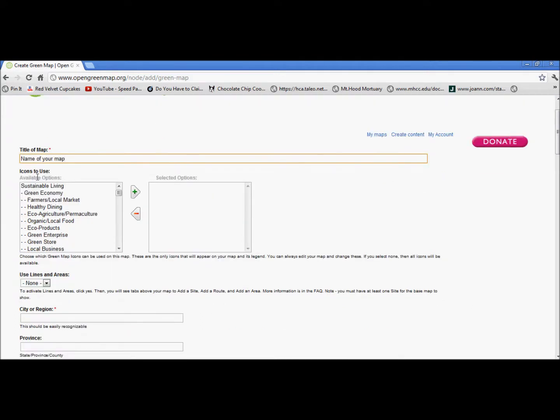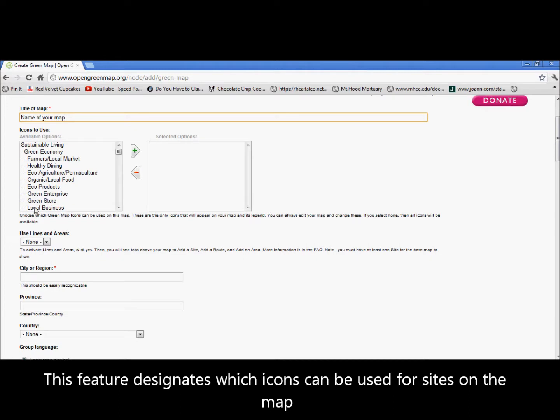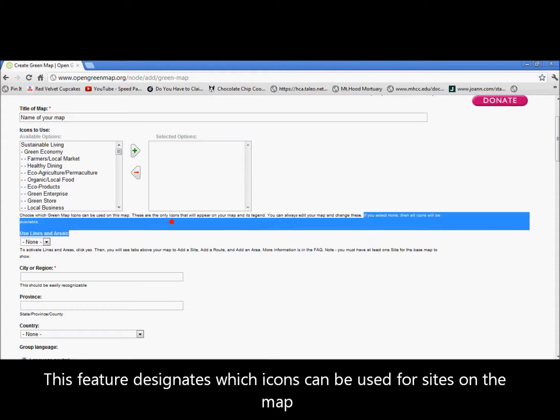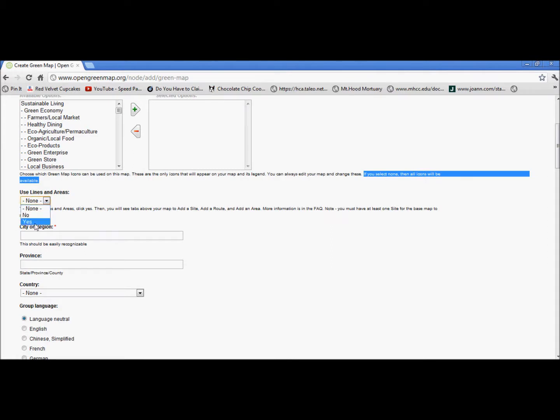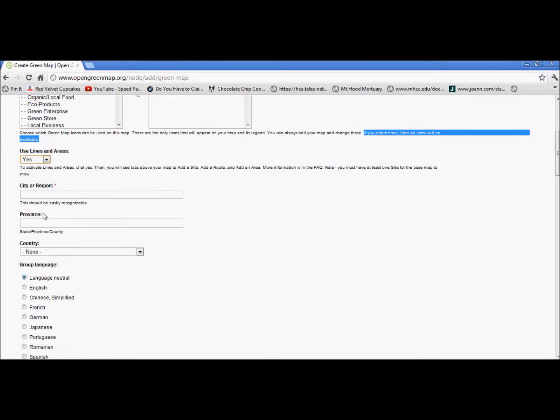The next box contains all the icons that can be visible in the map. If you leave it blank, you can use all of the icons, so I suggest doing that. The next box asks if you want to use lines and areas, which you probably do, so I hit yes.